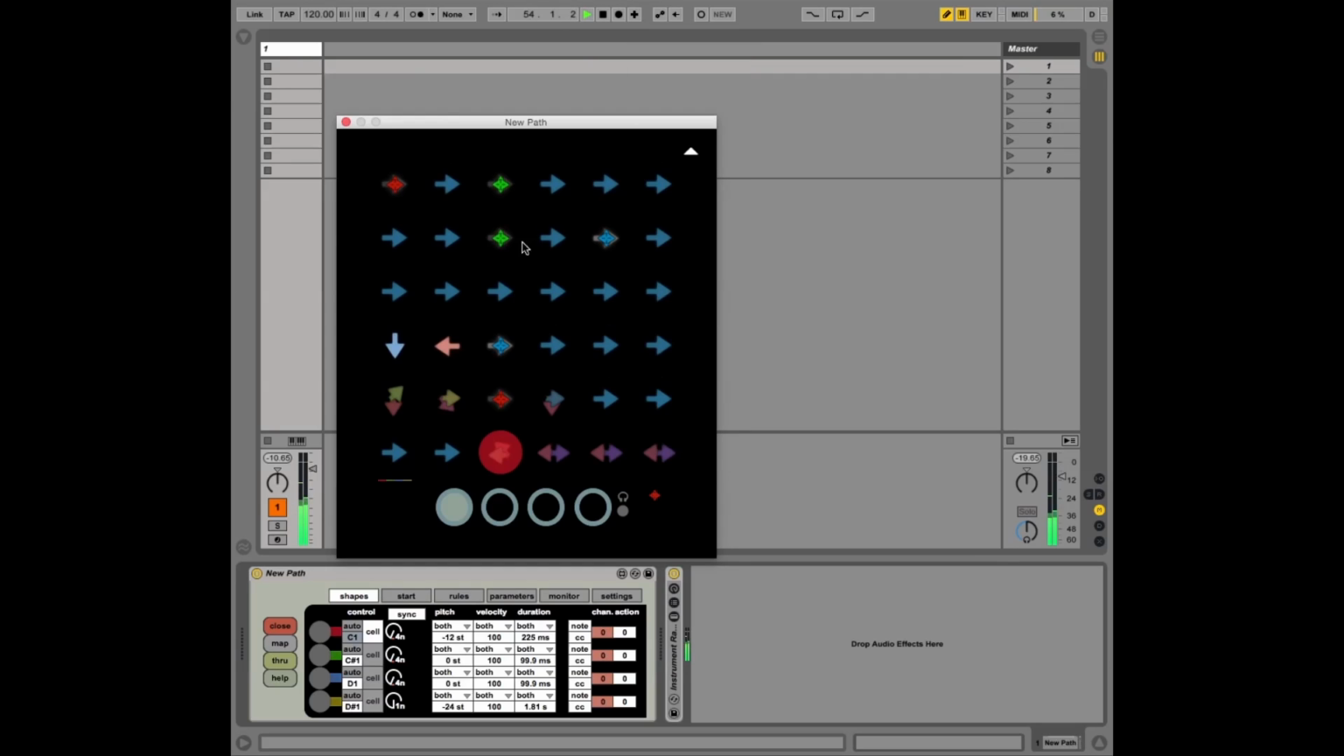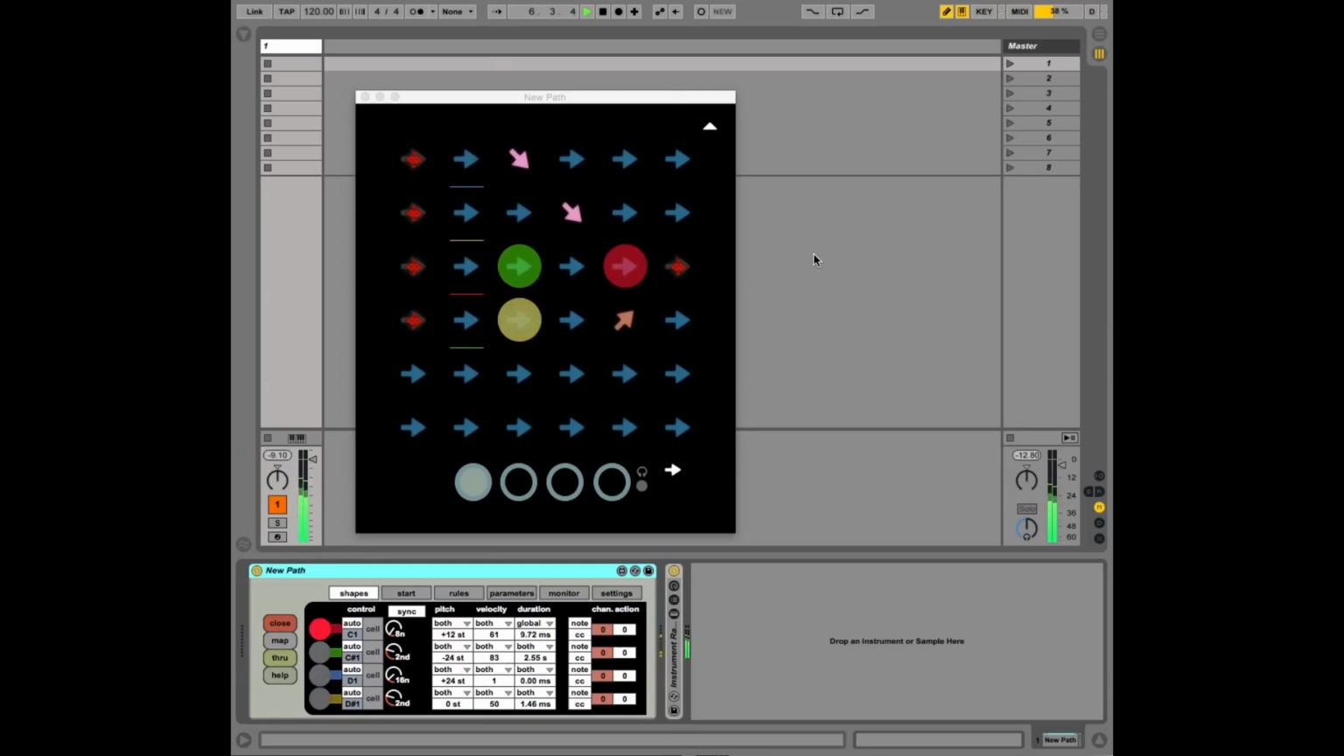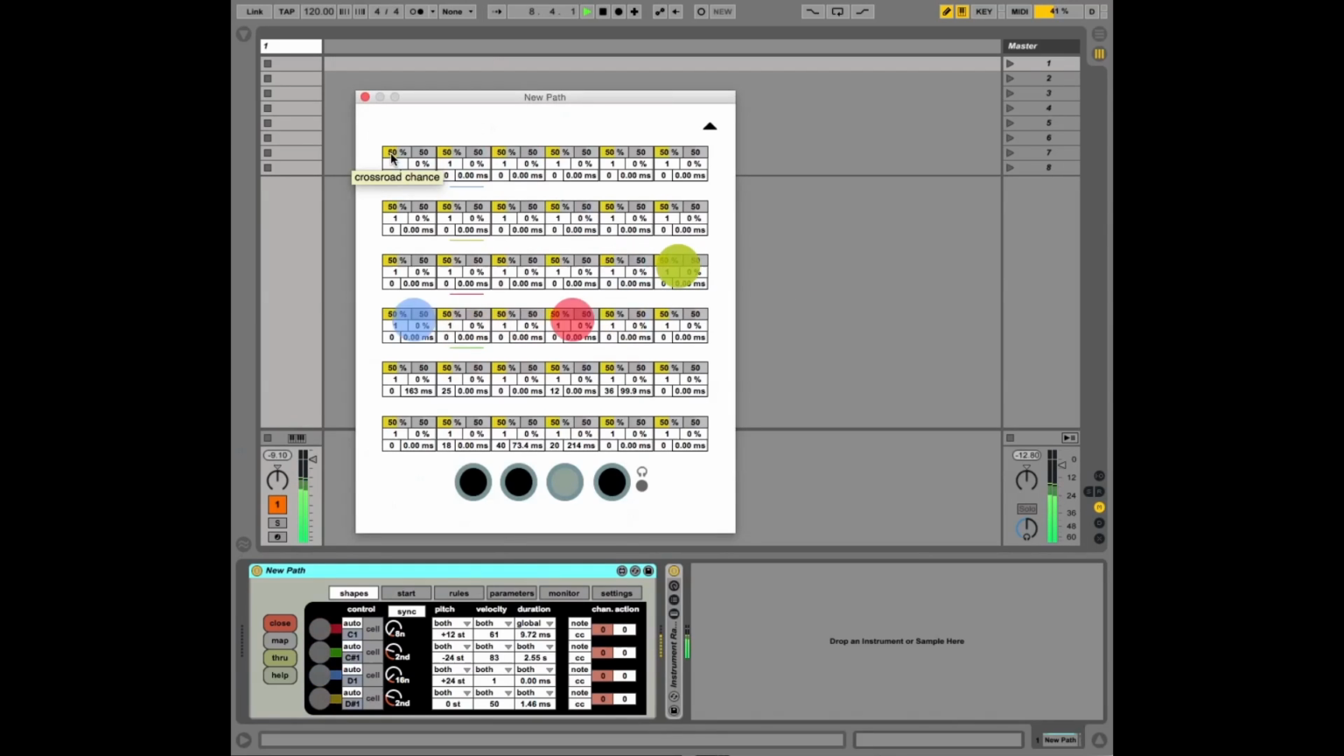When there are more than 2 teleports of the same color present on the matrix, it will choose one randomly. As with crossroads, this randomness is also controllable on page 3. Next to the crossroad chance parameter, you will find teleport arrival chance. The higher the number, the bigger the chance that a shape will arrive on this cell.